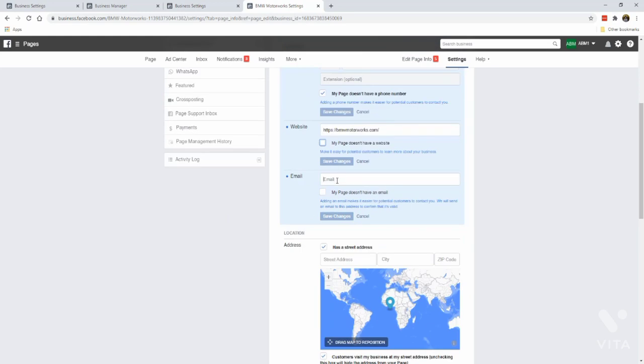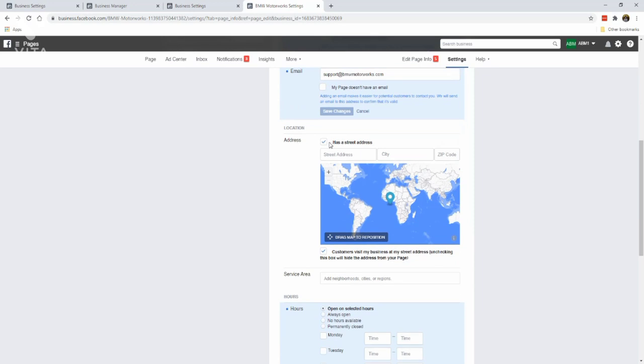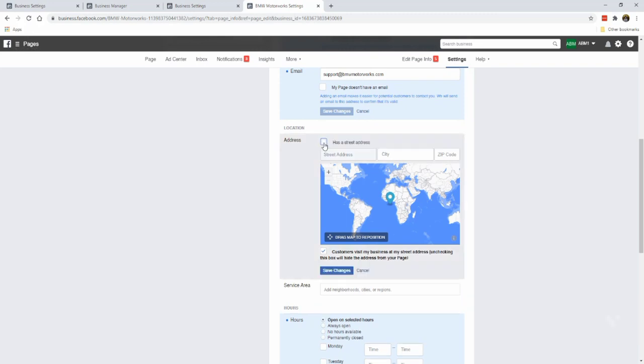Email, if you want people to contact you by email, you can do just that. So I'm just going to put support@bmwmotorworks.com. Assuming again this is your email address, I'm just making this up. If you don't want to put it in here, again, you just click on my page doesn't have an email, and then we're done. We click on save changes, and that's it. Now address. If you have a premise, then you will put an address here. If you don't, you just untick this, and that's it. Customers visit my business at my street address. Yeah, we can just leave this alone.